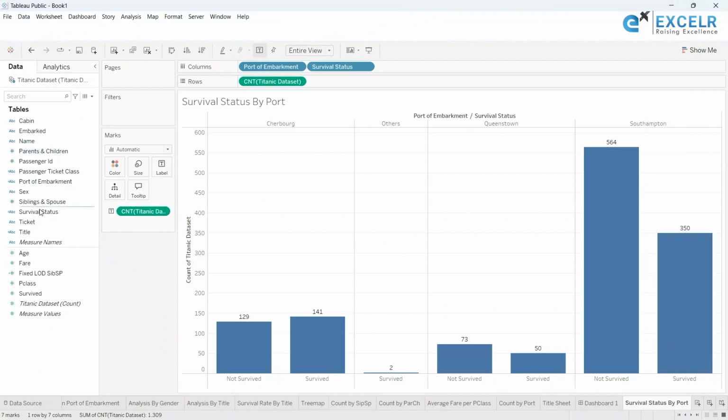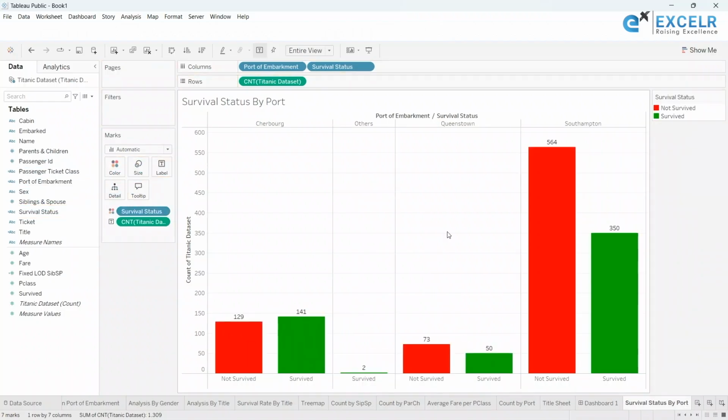Also, I would like to add in some colors. So, I will put the survival status on the color card so that we can show the survived passengers in green and not survived passengers in red. So, this is one of my analyses that I am trying to do here, which is a comparative analysis.